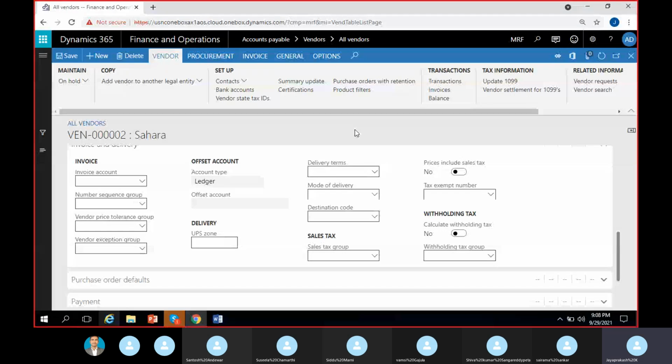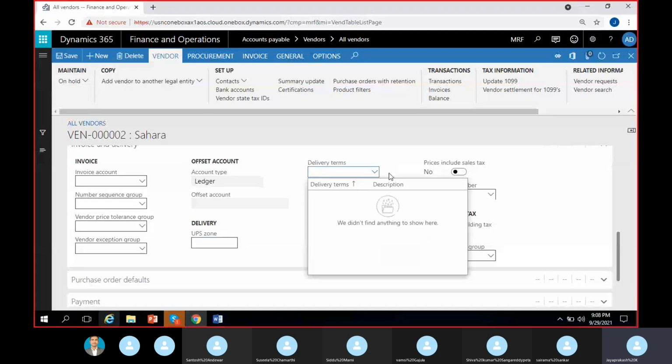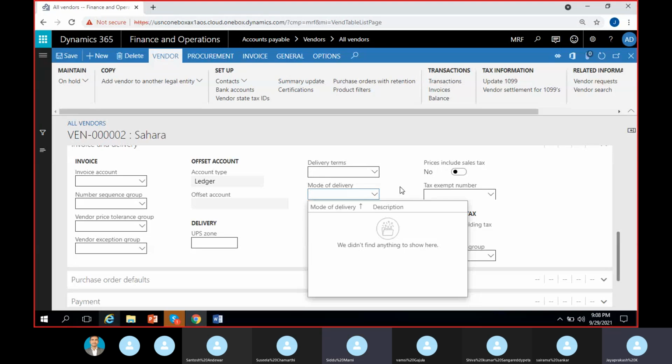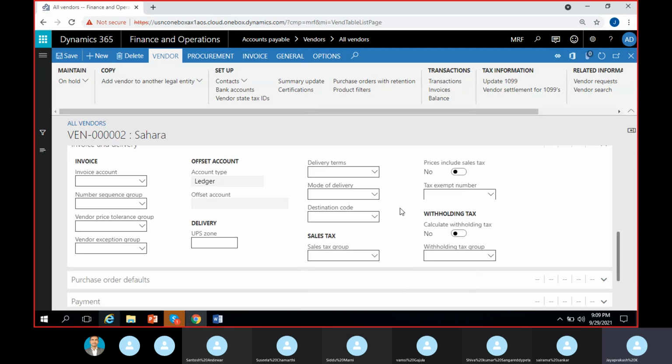So we'll discuss this delivery menu. Most of which are into supply chain only. You can give delivery terms. You can define specific delivery terms for the vendor, or specific mode of delivery through which the vendor delivers goods to us, like shipment, truck, or any other mode of transport. You can give destination codes. We don't specifically have destination codes because we have delivery addresses separately for our company, to which the vendor has to deliver the goods.